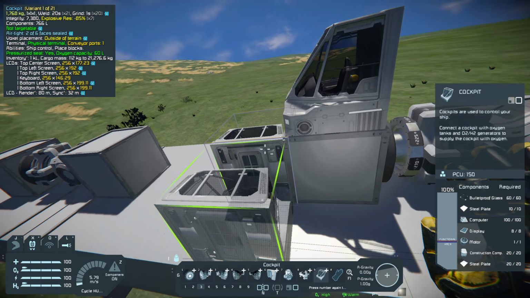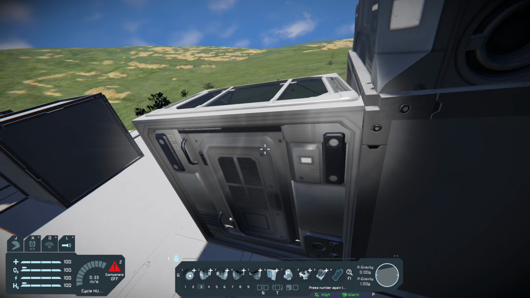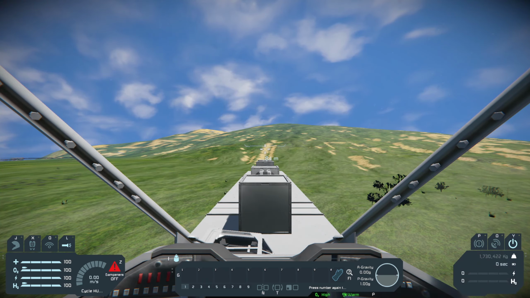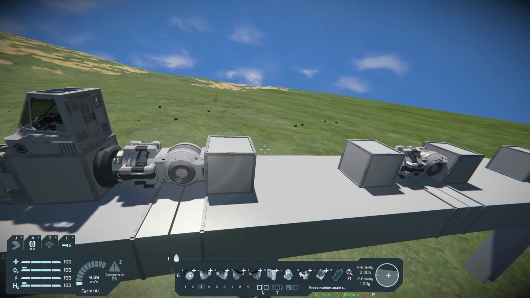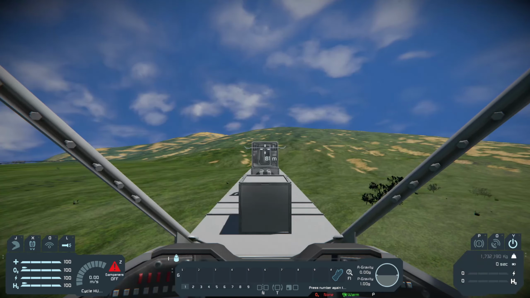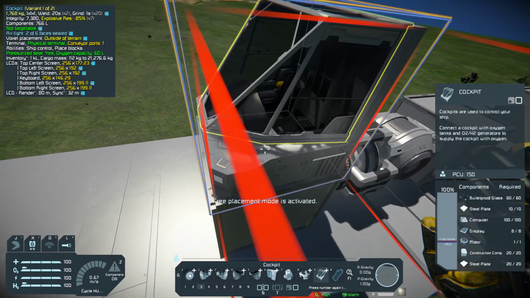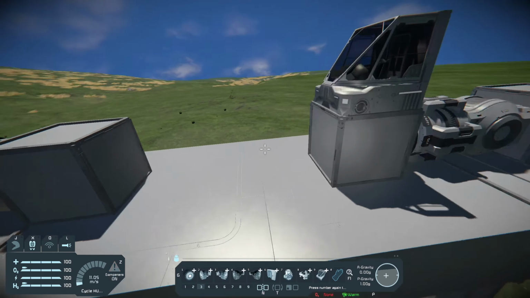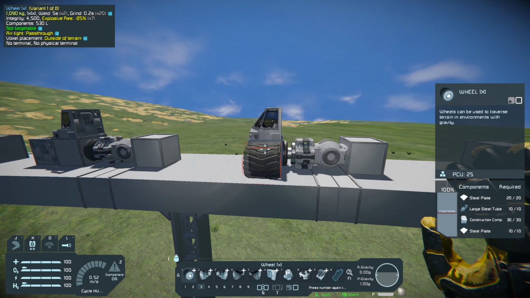So I need to show the horizon. Now we can see it's okay, and here we are going a little bit down, so I can place some cockpit there, and it's a little bit better. So now this is okay.